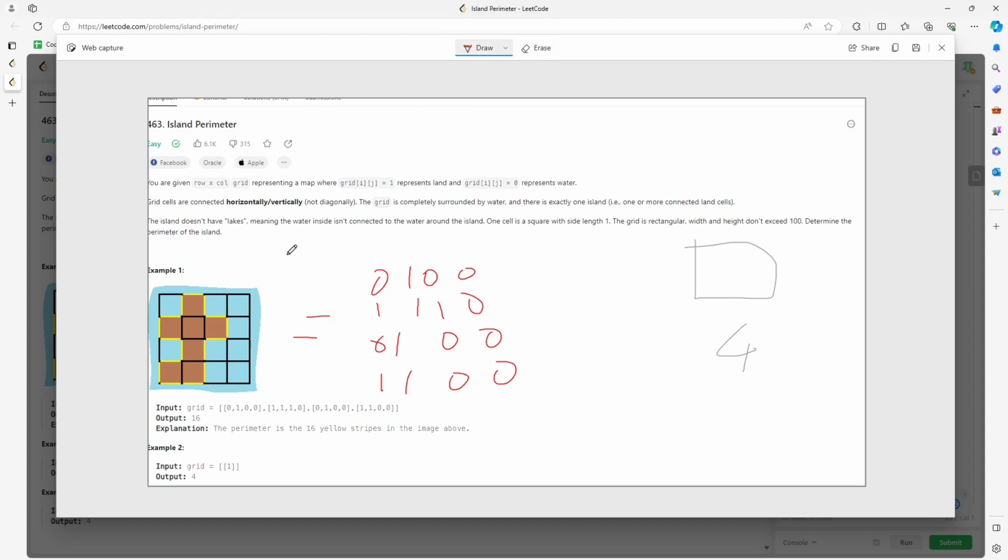So the idea is you traverse the entire grid, right? You're going to add 4 if the value is equal to 1. Now you're going to check your neighbor. How do you check your neighbor? Since I'm traversing from the top left to bottom right, it will be pretty straightforward to check the left and top, right? So imagine you traverse here and you add 4, so now it's 4. On the next iteration, you add another 4.